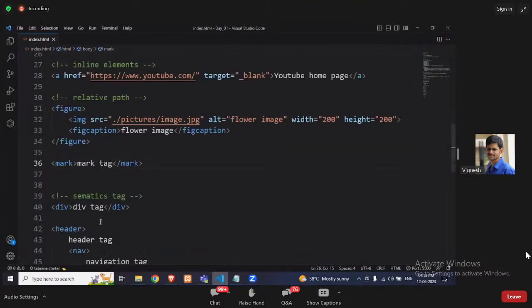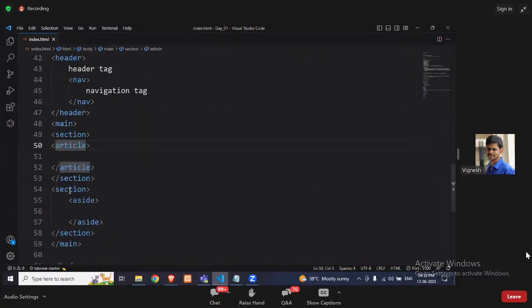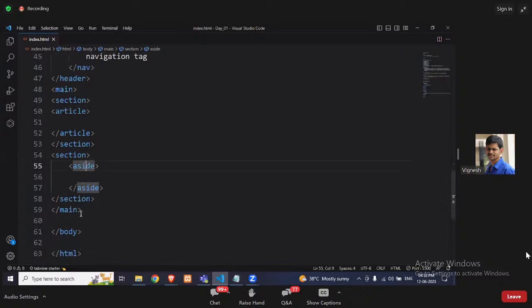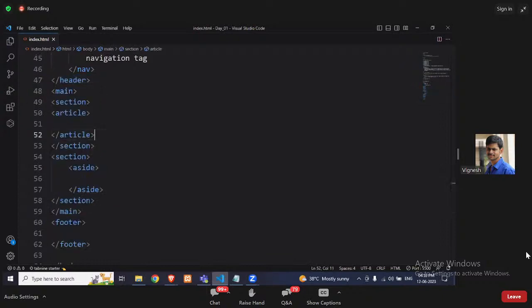Finally, we can give the footer section also. Header, main. Inside the main, I have given the section, article, or we can give section, aside. After the main, if you want, you can add footer. Instead of simply using div, span, we can use these types of tags. Again, this is also a simple template that I have created and gave it to you. Fine. Next.